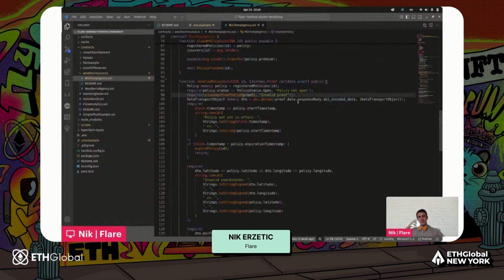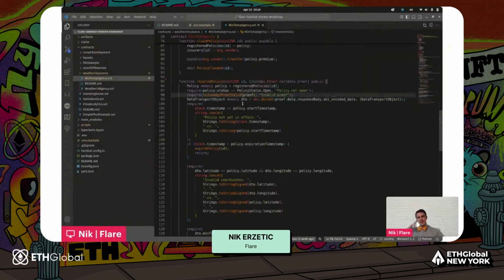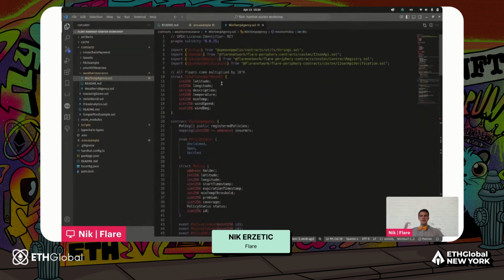Once the proof is deemed valid, we decode the data that we've been sent to a data transport object. This is the one that I've skipped over earlier, so let's talk about it now. A data transport object is just a struct that we would like our data to be encoded as. And I'll explain in a second how we can specify this to the FDC protocol. I mean, how we can specify how data should be encoded.